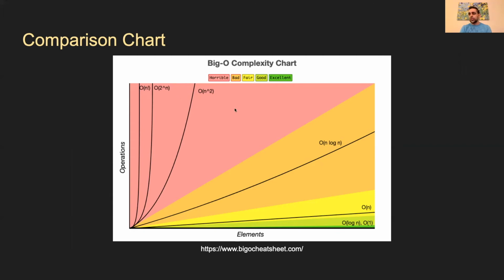So this chart is divided into buckets. We have your horrible bucket: n factorial, exponential time complexity, and quadratic complexity are usually regarded as horrible, as in poor performing algorithms. So again, if you can avoid creating algorithms that fall into this bucket, you'll generally be happier because of it.